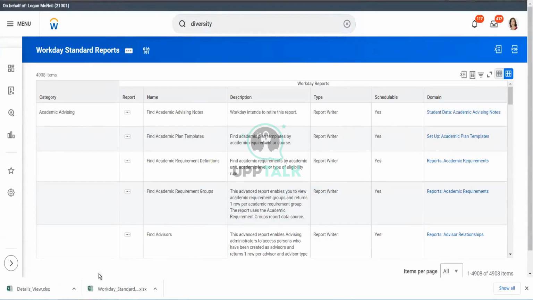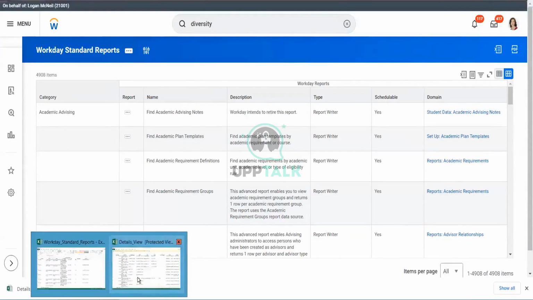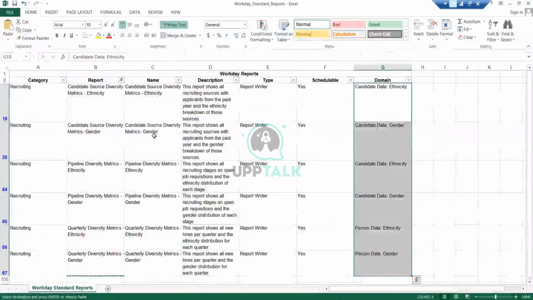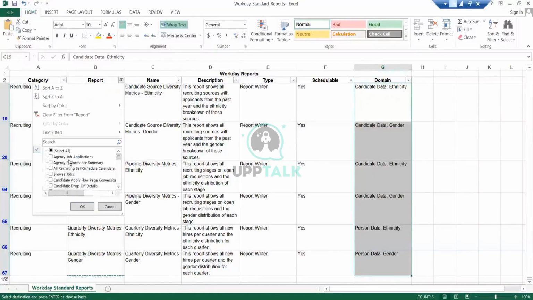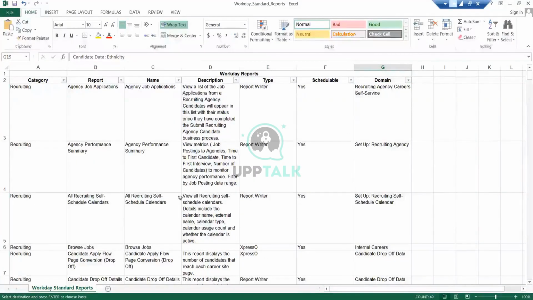In the Excel format, we can search it. I just downloaded it now. Click on it, download it, and this is how it will come. You can put in the filter. You can do this for each and every report also, like just search for any repository.